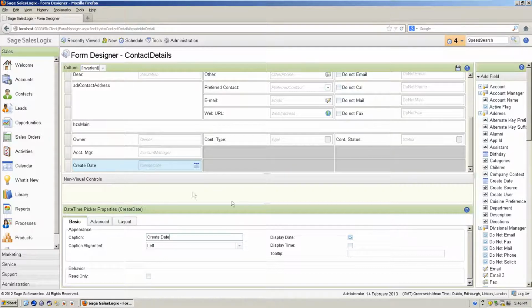We've also got the display date, so this is obviously a date time field. So we can also display time on this field, so that will actually display the date and the time that particular contact was created, and that's just a case of ticking a box. In this case, we're not really interested in the time. All we want to see really is the date, but the option is there if you so choose to have it.